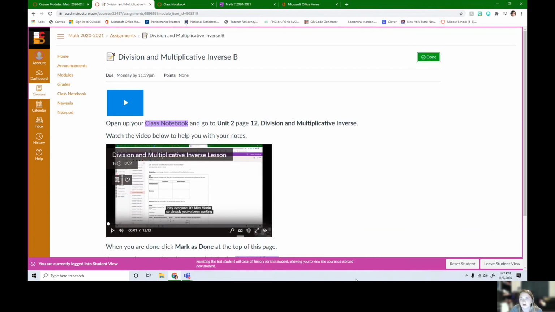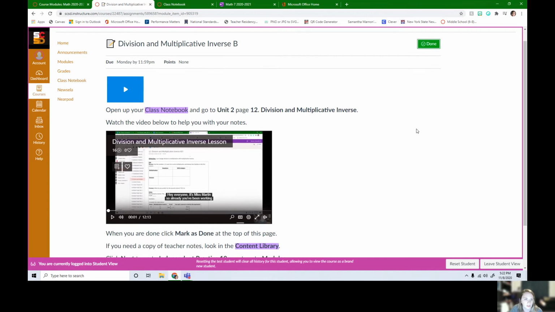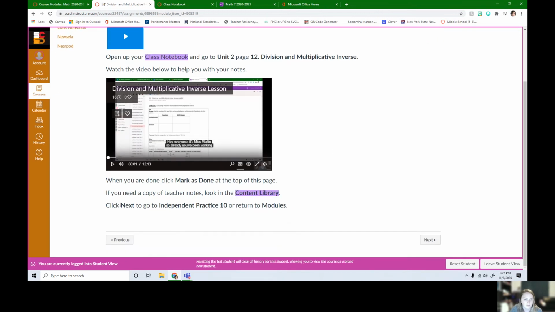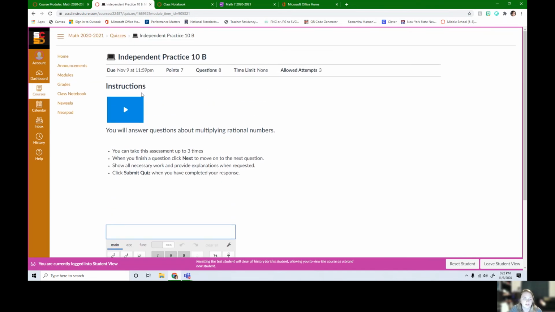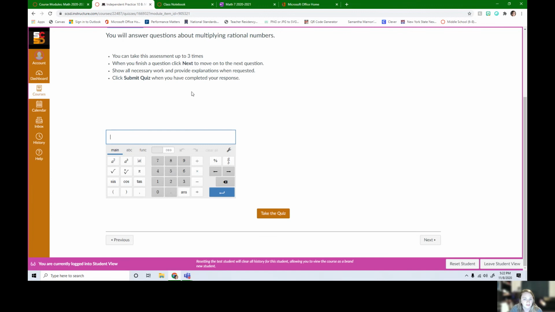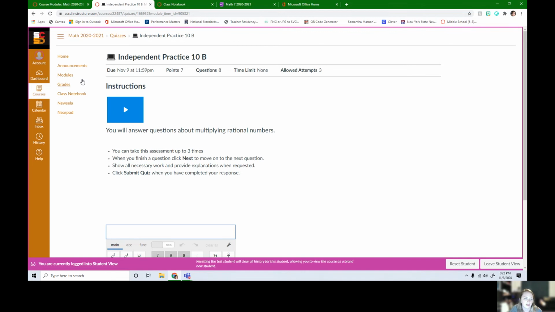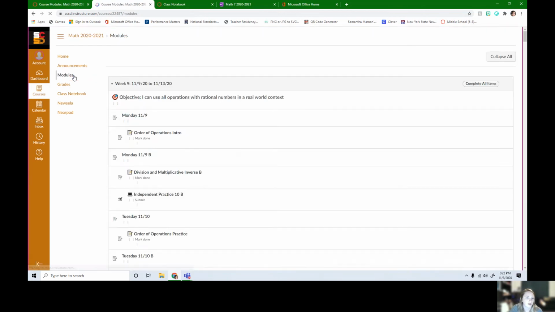At the top, they need to click Mark as Done and get that green check mark. When they're done, at the bottom, it says click Next to go to the independent practice. So when they hit Next, it'll bring them right into that independent practice 10. There's a calculator on screen that they should be using. They click Take the Quiz and they can get started. So that's for Monday. Clicking modules again.